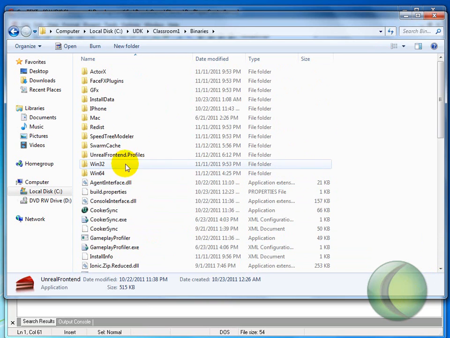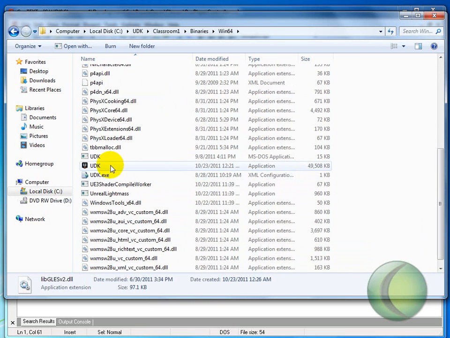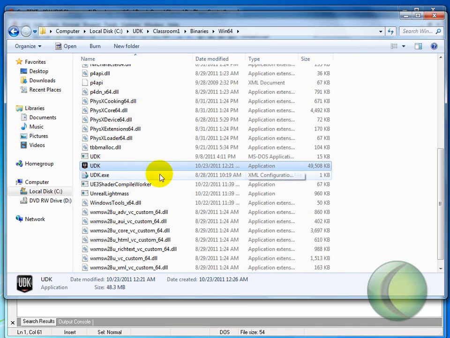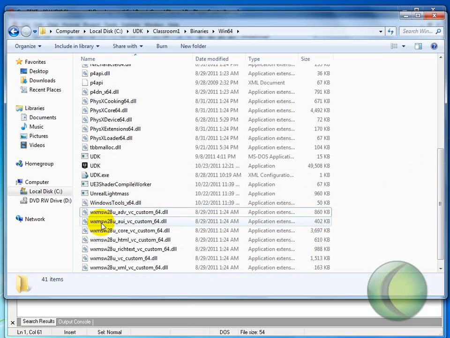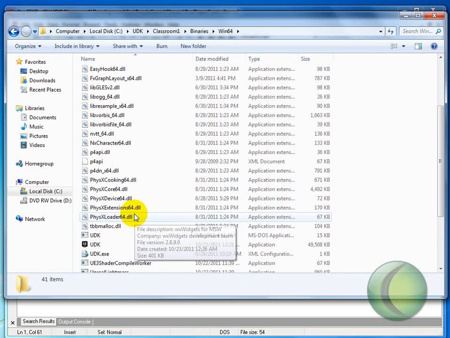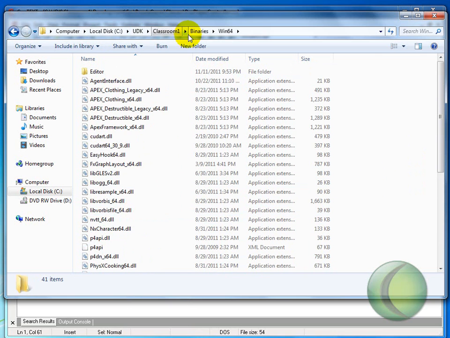Once that's done, you want to scroll up to your Win32 or Win64 folder. Find whichever bit operating system you have. Go in there and scroll down to UDK. Once again, make sure you get the application, not the XML configuration. Right click, create shortcut, pop that on your desktop, and if you want to, you can rename these whatever you want. It's up to you.